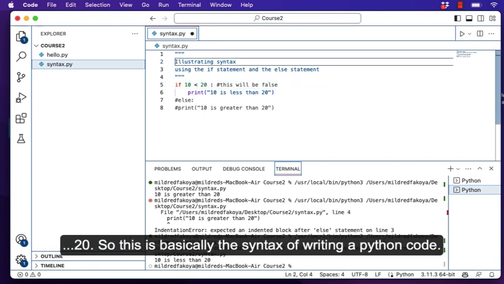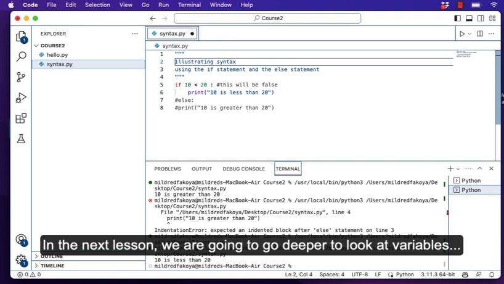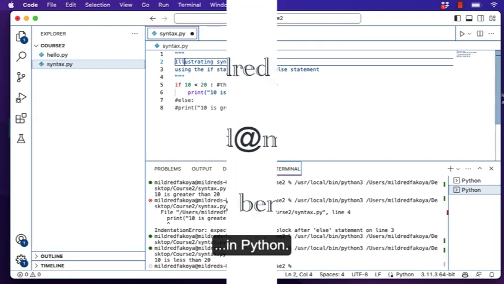So this is basically the syntax of writing Python code. In the next lesson, we're going to go deeper to look at variables in Python.